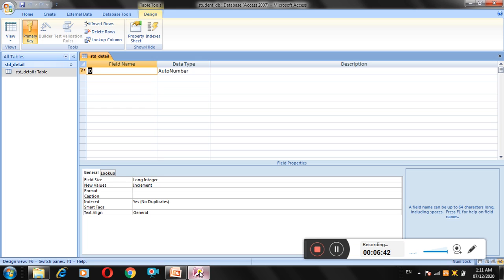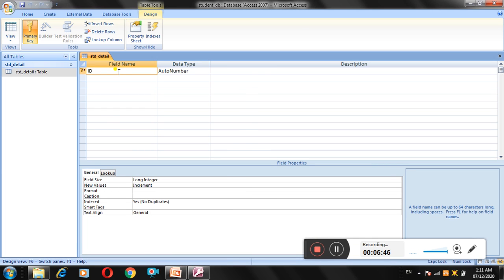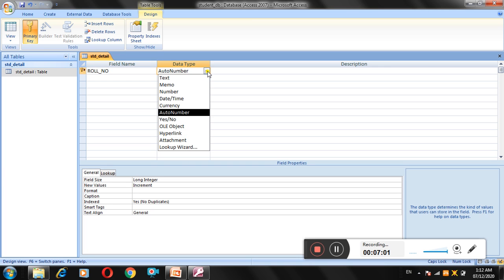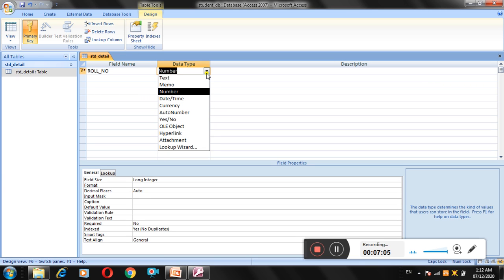Okay, so again move to the Access sheet. What is the first field name? The very first field name is roll number. So we are going to write roll number here. Now what are we going to insert in this roll number? We are going to insert numbers in this, right? So you are supposed to select the data type number. I already explained the data type. What is the data type? The type of the data which you are going to insert in this field.